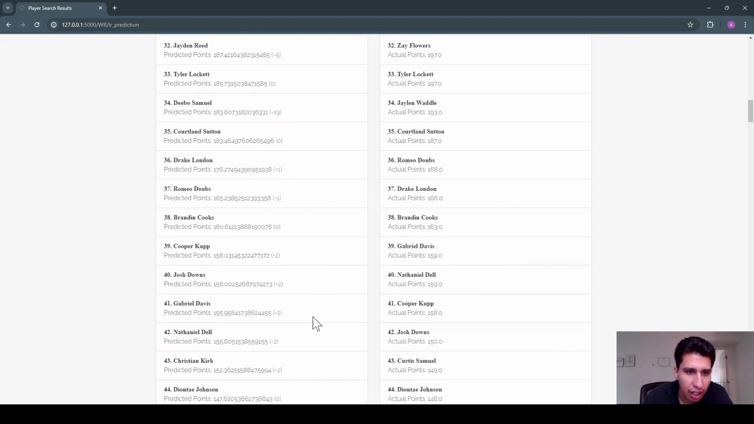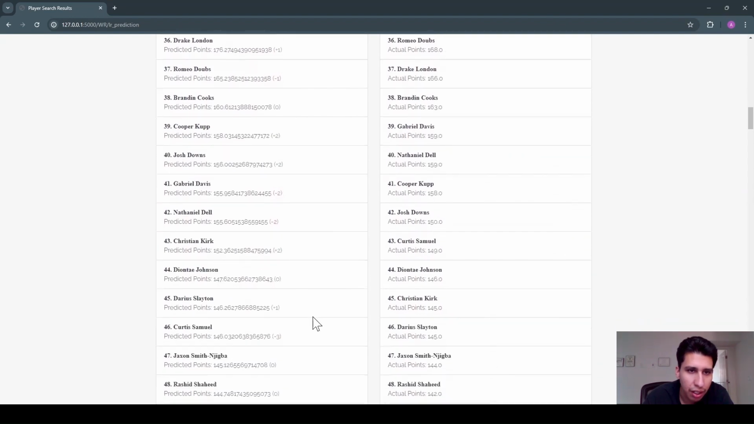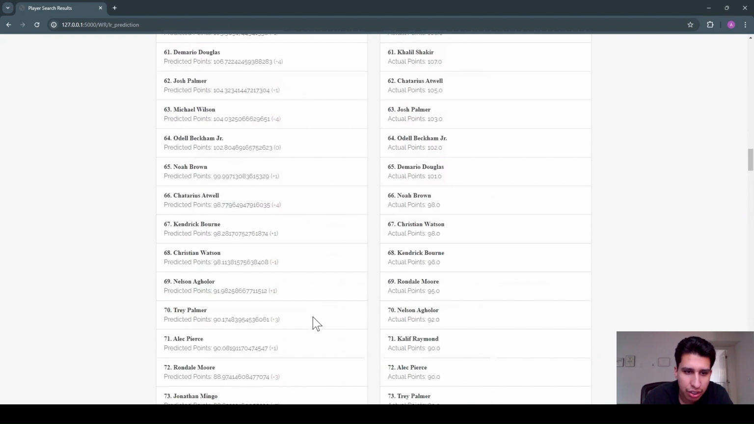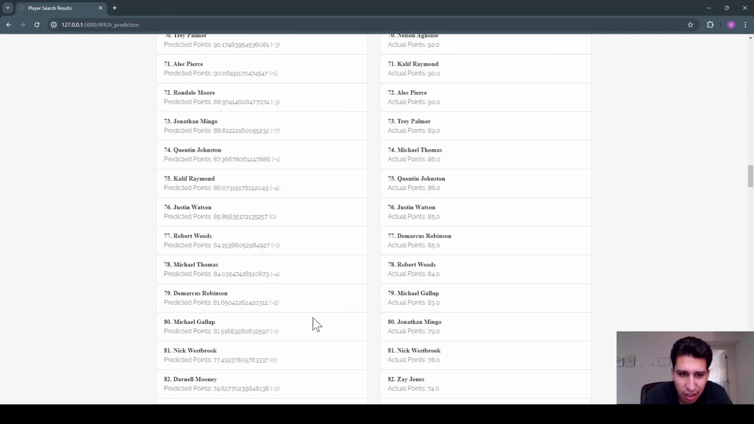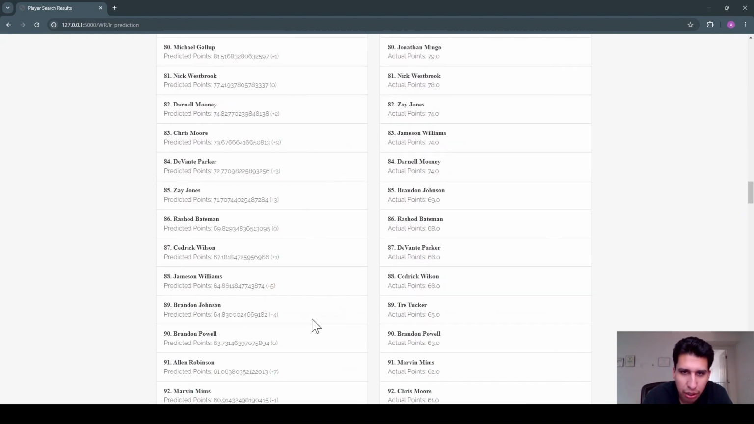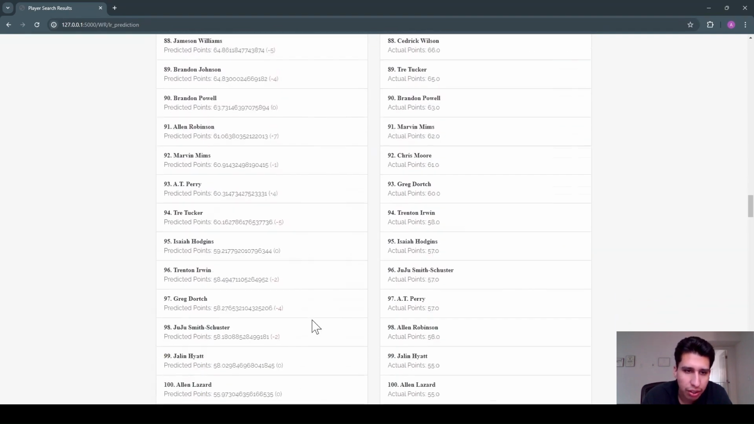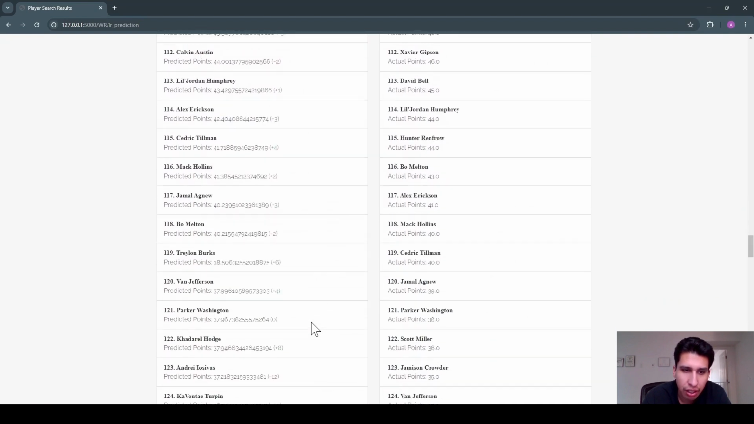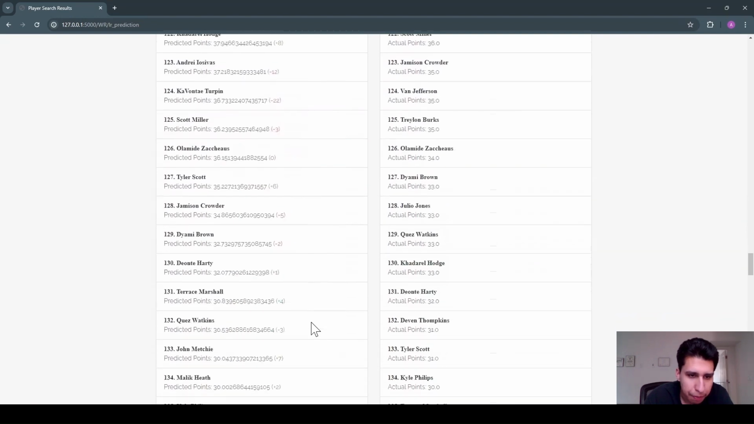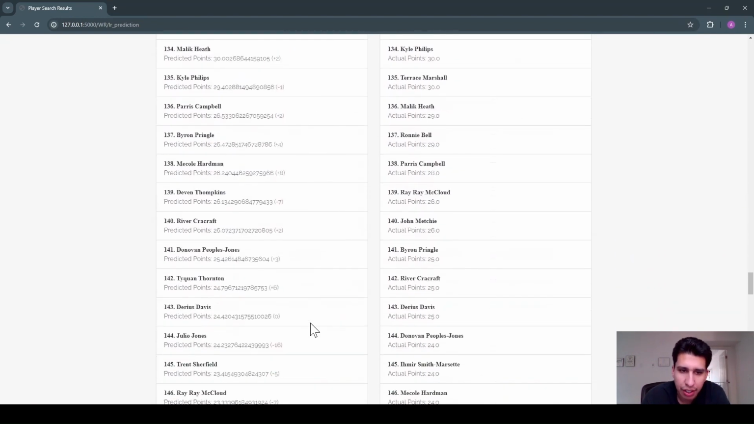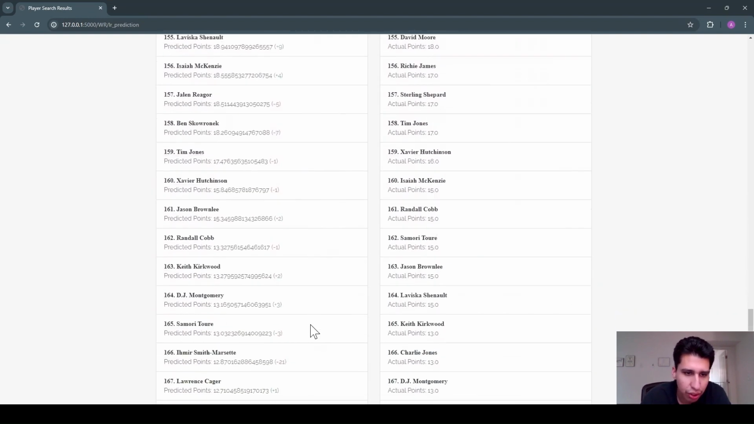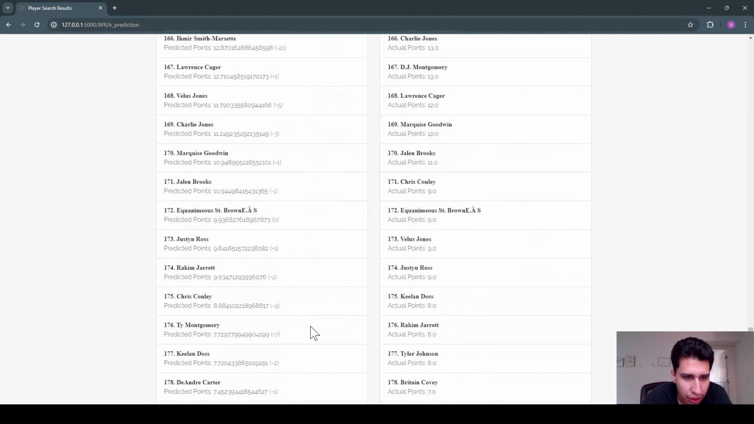Cooper Kupp is another guy to notice here at number 39. Same thing, must be the injuries, but Cooper is obviously a much more natural, I should say conventional, wide receiver, in terms of he's not taking as many running back snaps like Deebo Samuel. He's a much more conventional wide receiver.